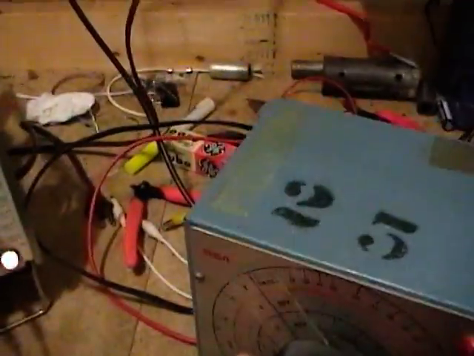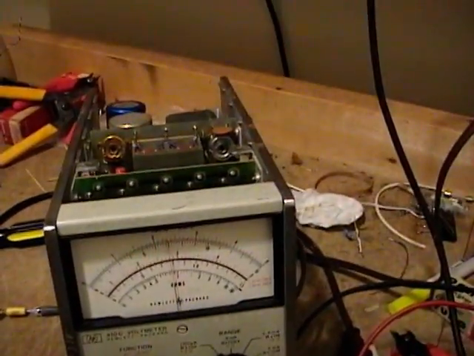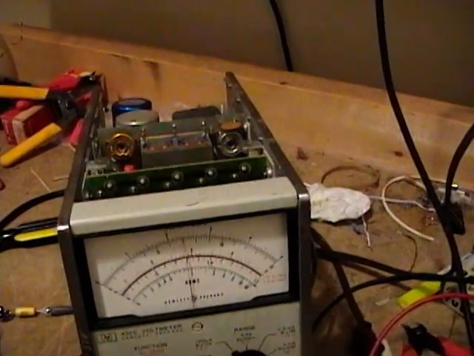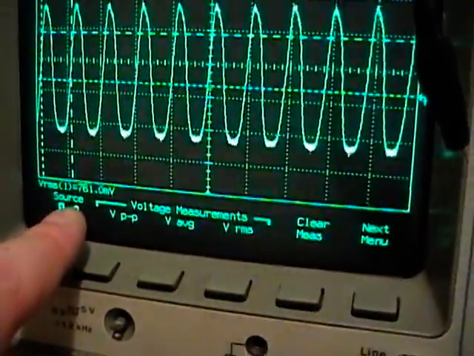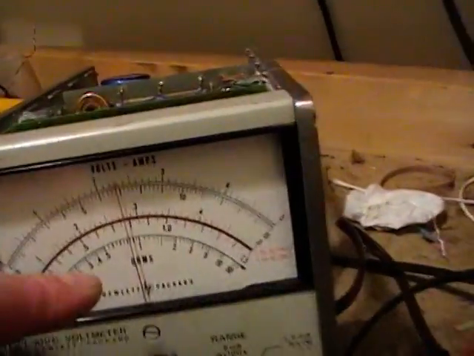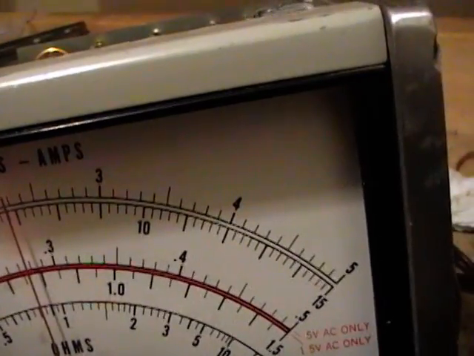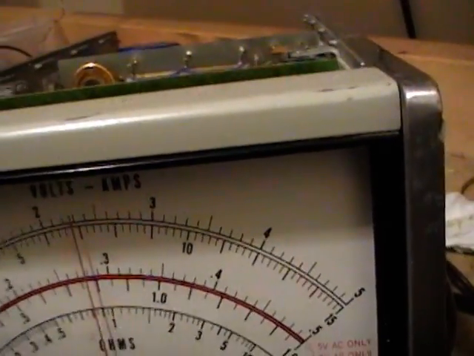Something else I can do is vary this frequency, and the meter's not changing much. It actually goes down a little bit, but that's because as you go higher with frequency on this, it actually dropped down a bit. So now we're reading around 765 millivolts AC. And this is dropped down to, let's see, right about 7.8.